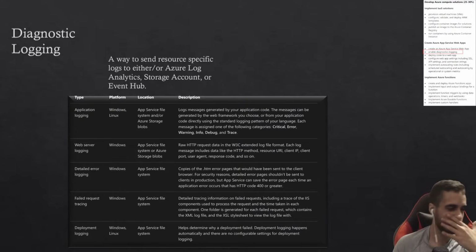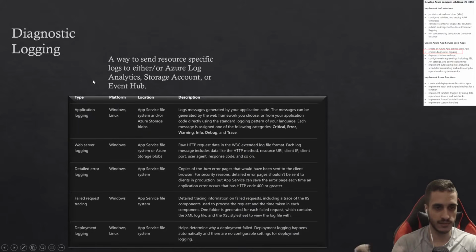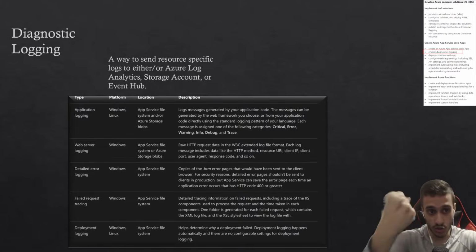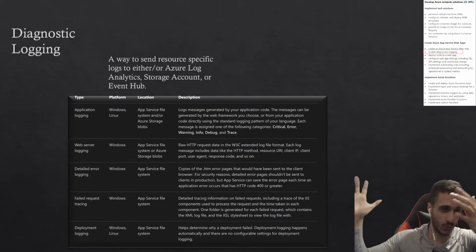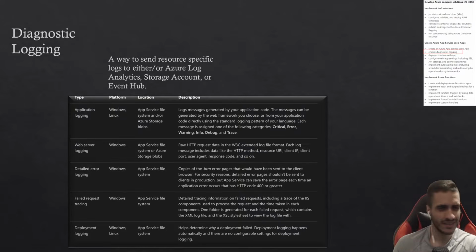So you can essentially have diagnostic settings configured on an Azure App Service where it sends logs to Event Hub, and you would have another application, let's say Splunk, which is a third-party logging system that consumes those logs where you can query them later on. So again, just a couple of different use cases here.